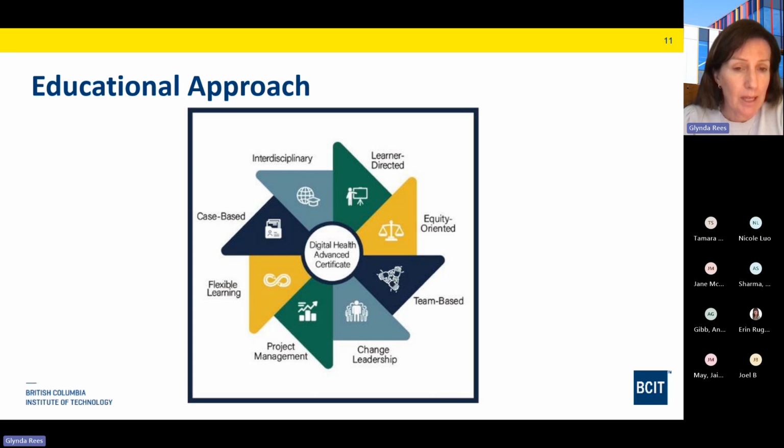And we also use a case-based interdisciplinary approach where, because this is such a quickly and rapidly evolving field, it's not like teaching anatomy and physiology. We really need to focus on keeping up to date and being current. And so by using case studies, we're able to do that as best we can for our students.